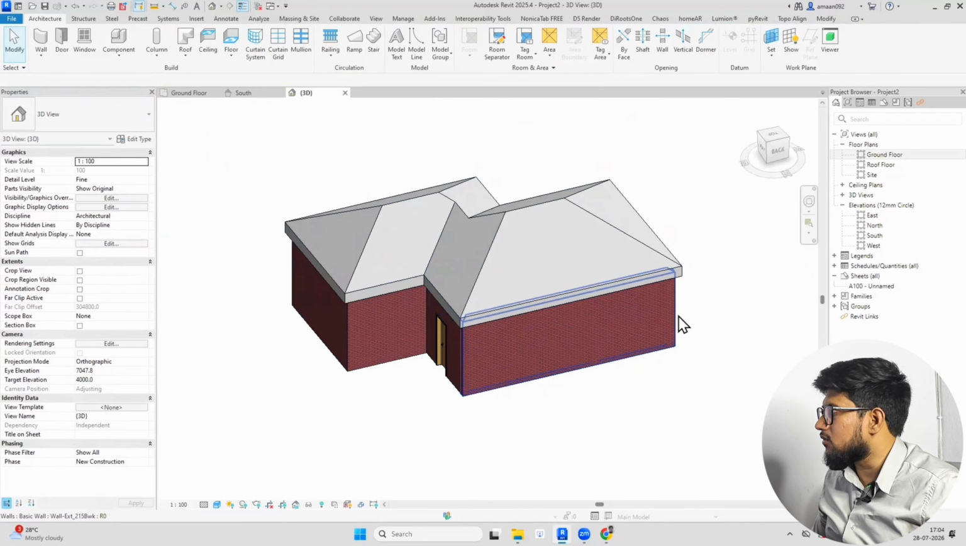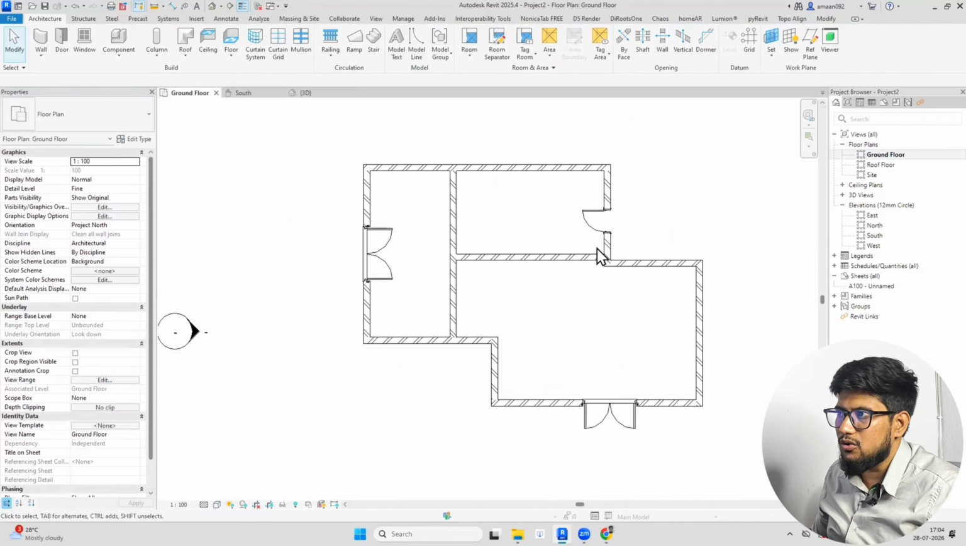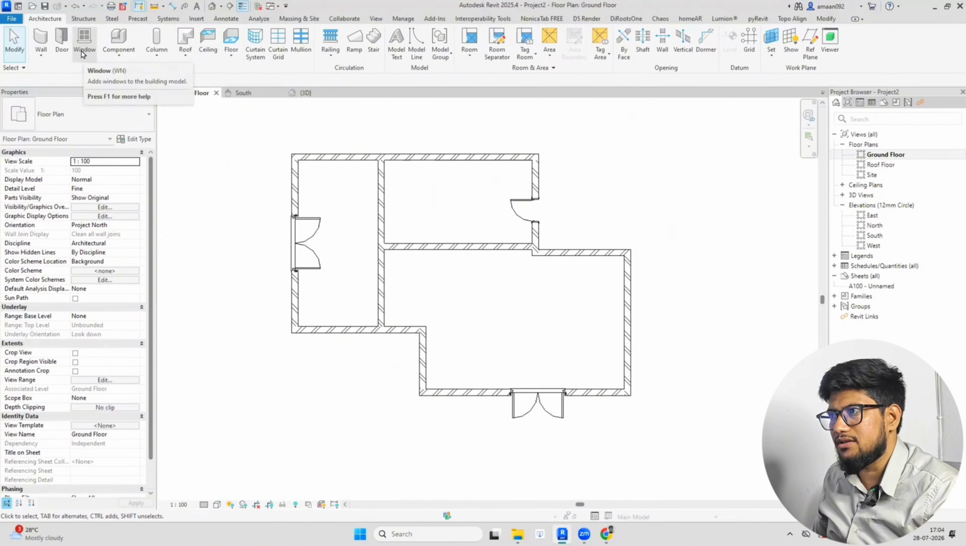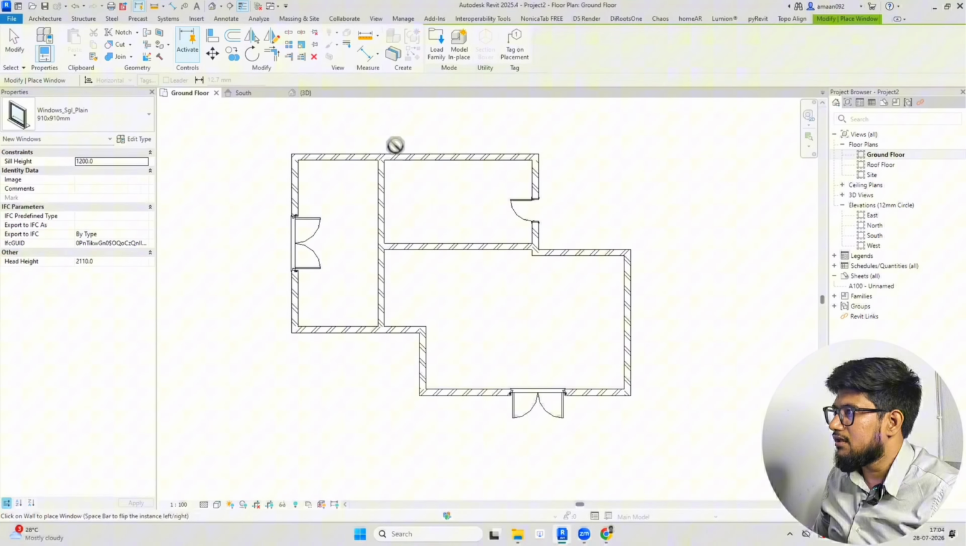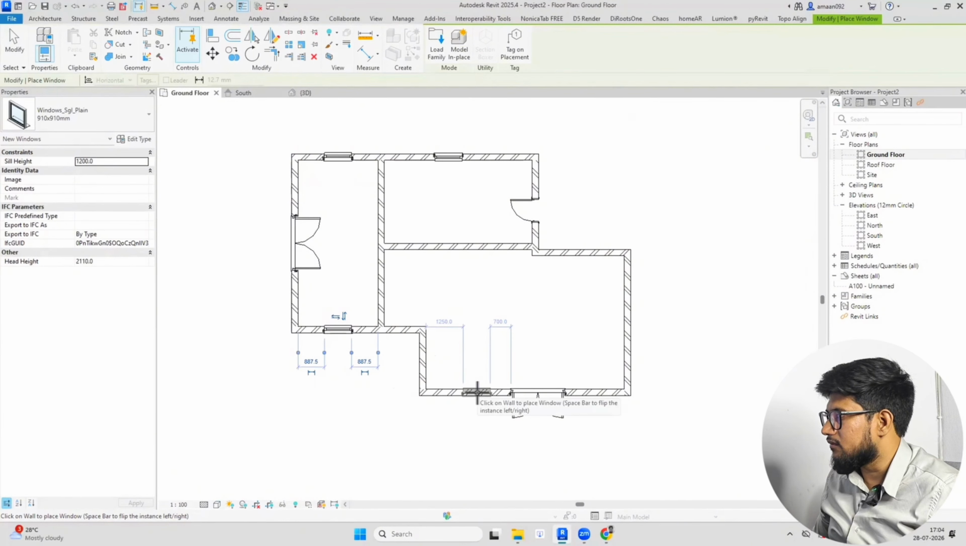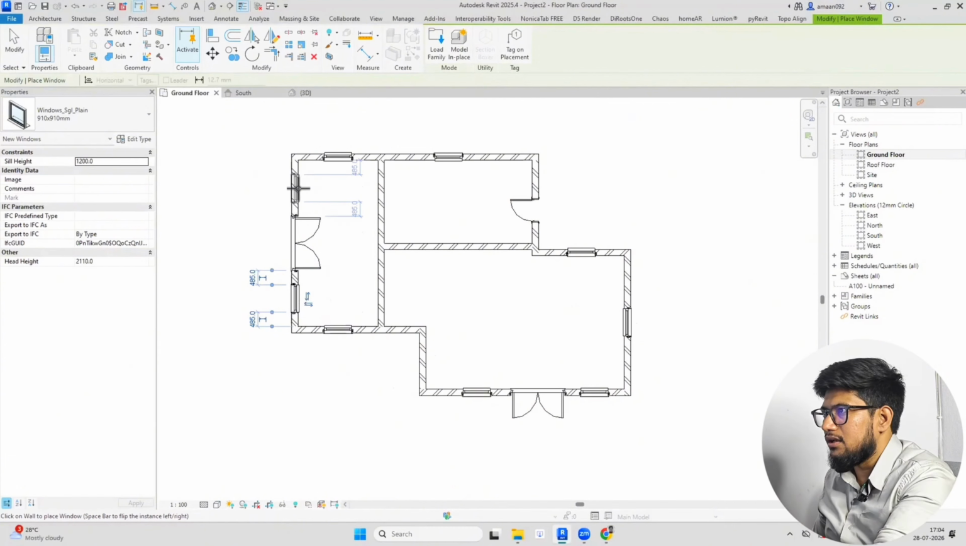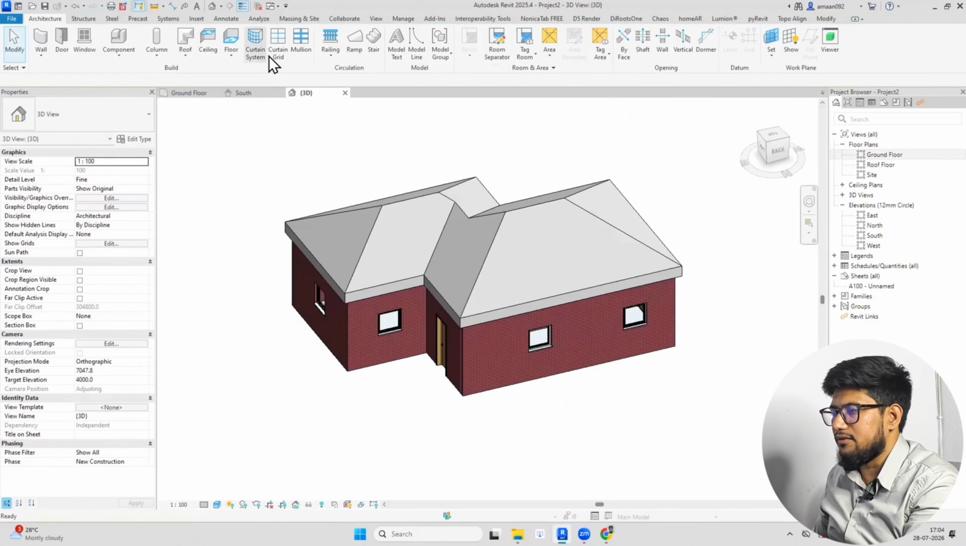Like again, now I'll go to ground floor. If you want to place some windows, you can click on window. The shortcut for window you can check out, it's WN. So we can just click to place wherever we require any windows. For example, somewhere here, here, again this side, this side. Now go to 3D and check, you placed the windows here.